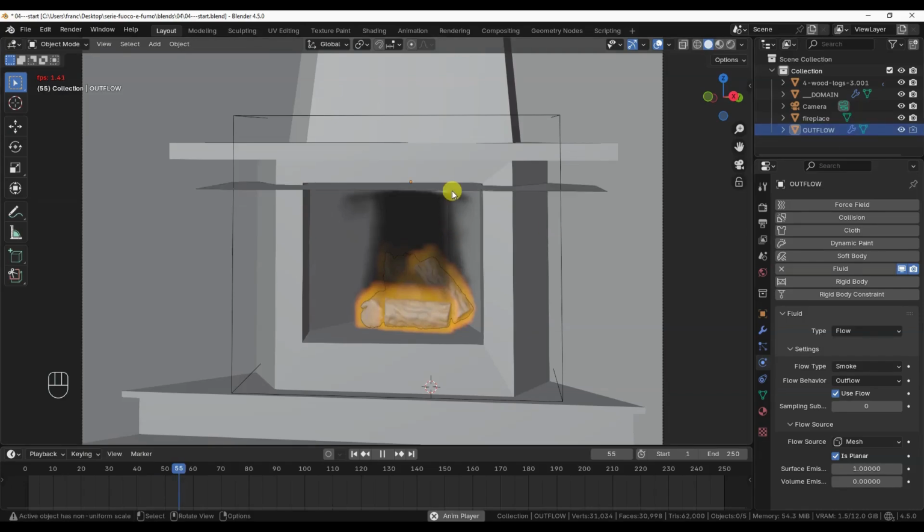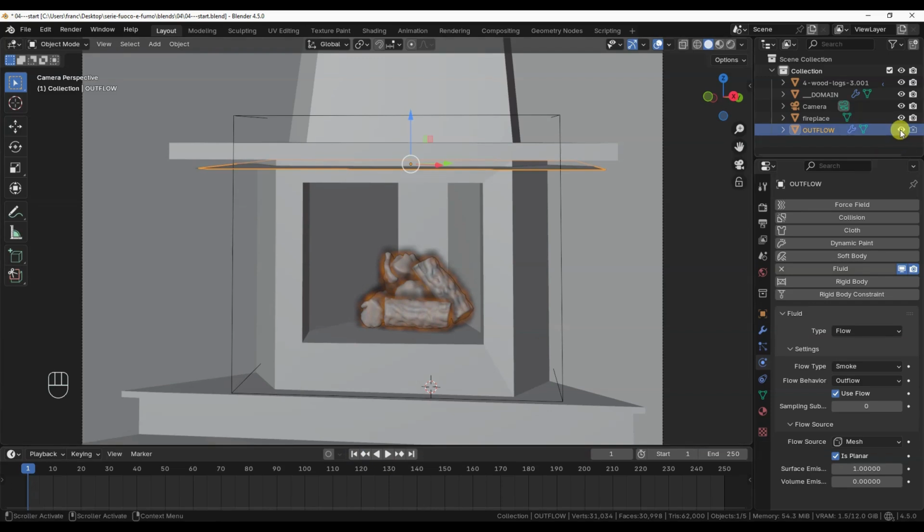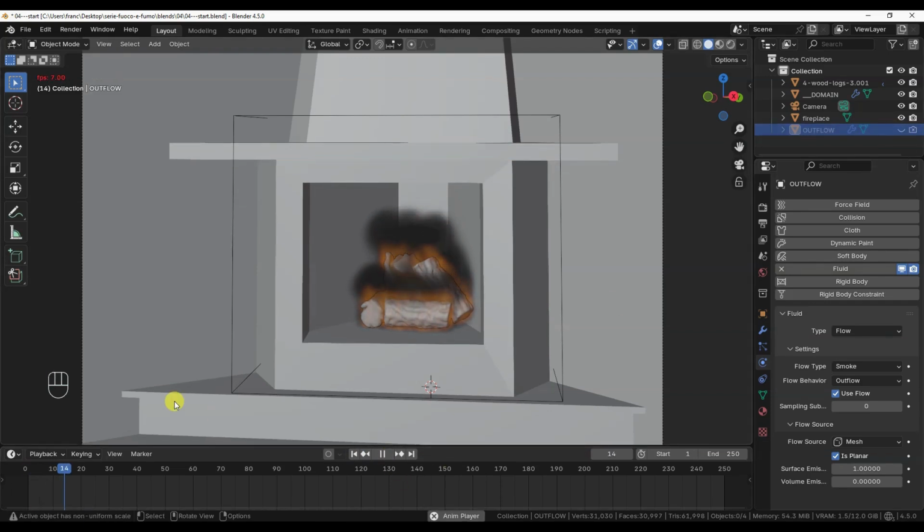Hello everyone. In this fourth tutorial of the series on fire and smoke with a fluid simulator in Blender 4.5, we'll take a detailed look at the parameters of the three types of flow objects used in the physical simulation of fire and smoke.